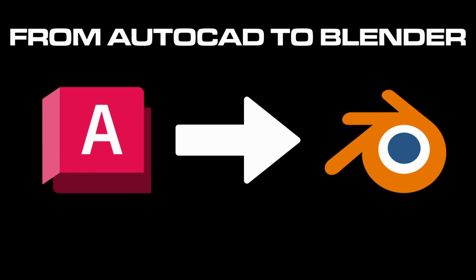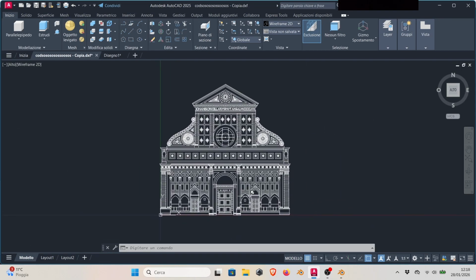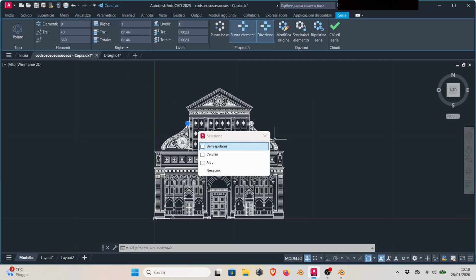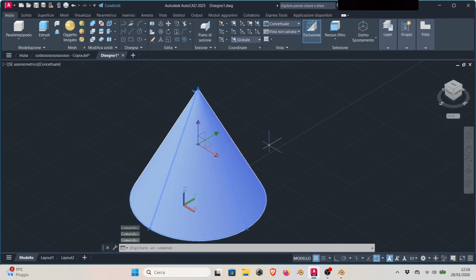Today in this video, I will show you how to export from AutoCAD and import your projects into Blender in the fastest and easiest way. In this video, I will show you how to import in Blender 2D drawings composed of curves and lines like this one. And then I will show you how to import 3D models made on AutoCAD.